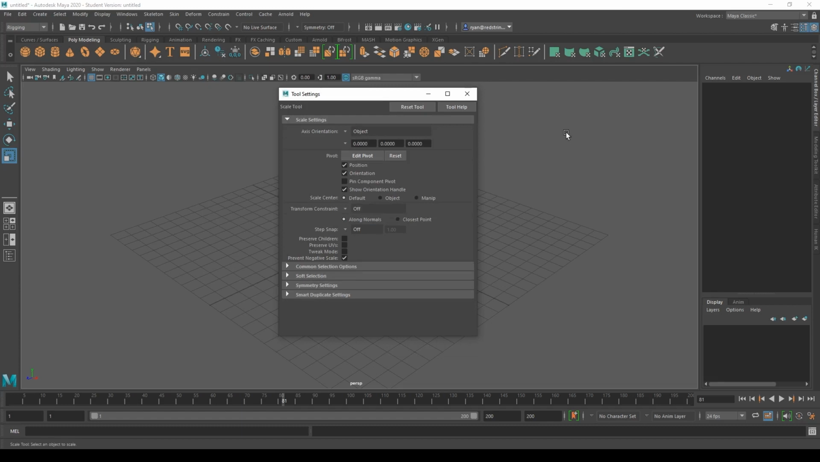In the next lesson, I'm going to go over how you can customize Maya's user interface so that you can lay it out in the way that suits your workflow. So catch you in the next lesson.